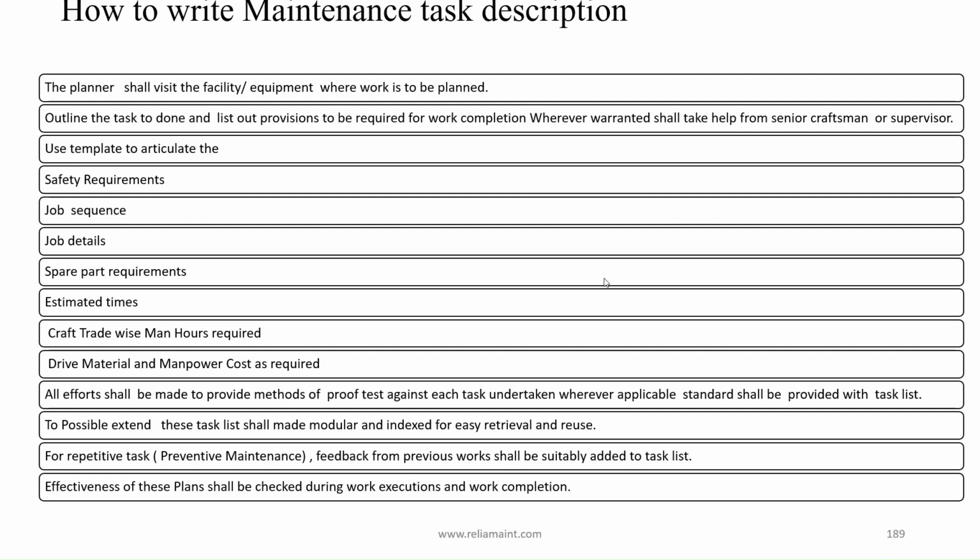The planner shall visit the facility/equipment where work is to be planned. Outline the task to be done and list out provisions required for work completion wherever warranted. Shall take help from senior craftsman or supervisor. Use template to articulate the safety requirements, job sequence, job details, spare part requirements, estimated times, craft trade-wise man-hours required, drive material and manpower cost as required.